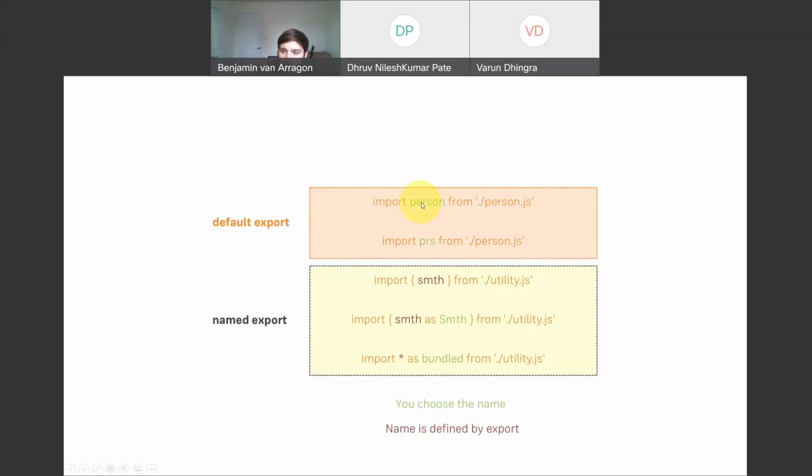So here I'm importing person from /person.js, but I can also import the same object from person.js and save it in the PRS variable because it was a default export, just like before. Okay, now another option about what we can do is we can use the as keyword.